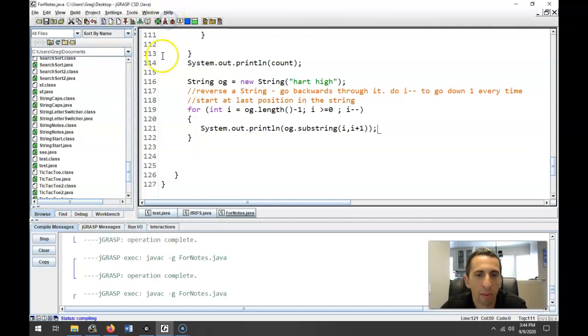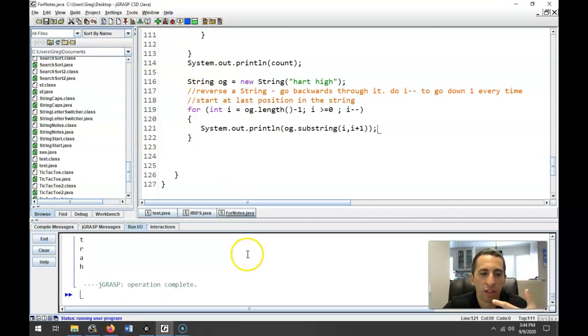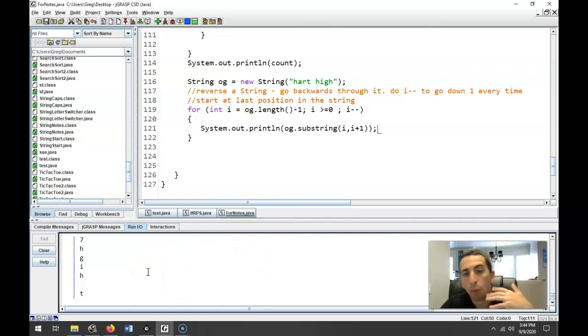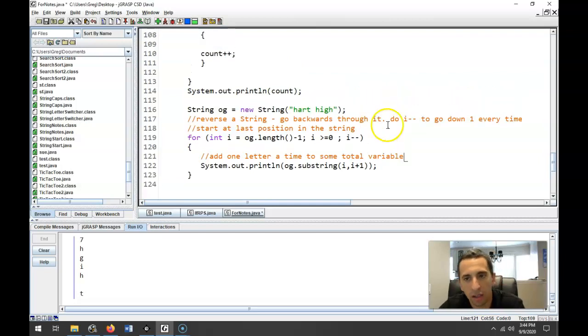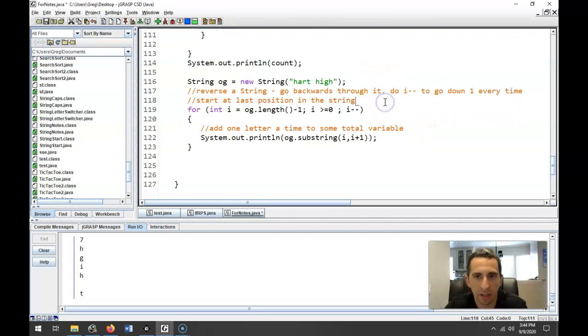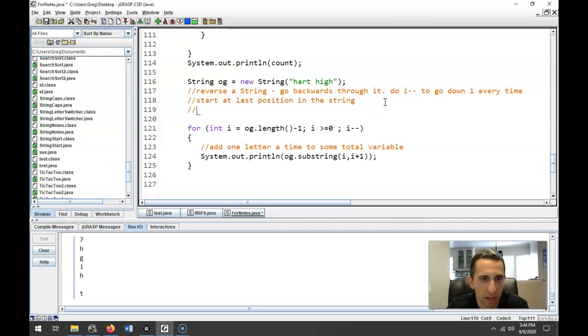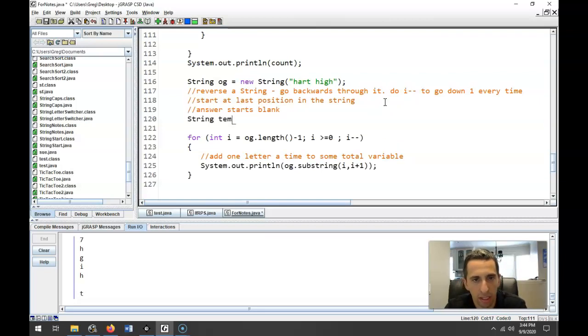And when we run this, this will give me the letters of the string backwards, which is fine. But what I want to do is I want to add those together. So I don't want that. I want to add one letter at a time to some total variable. So let's call this my answer. I'm going to start my answer as blank. So string temp equals a string, and I'm going to start out blank.